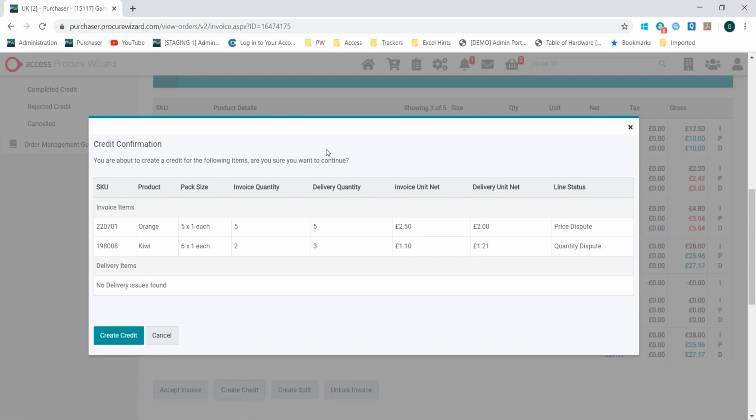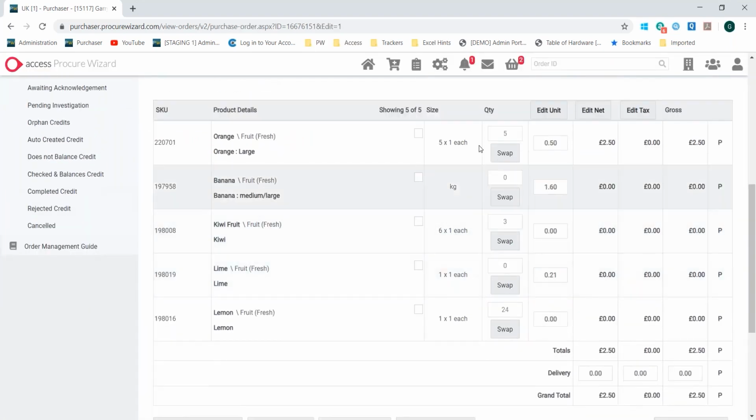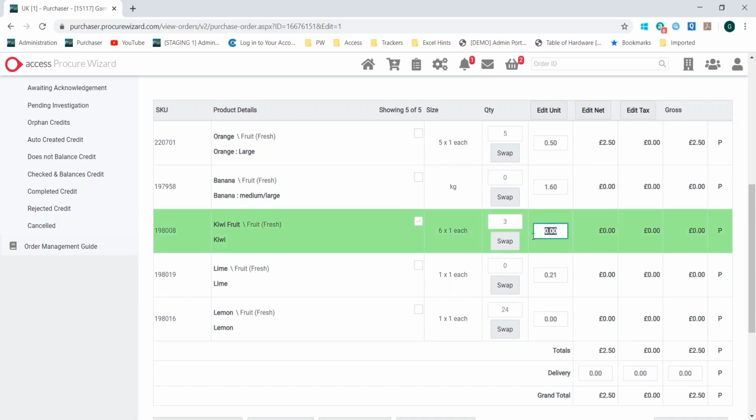So when I click create a credit, the system will look at anything where the supplier has overcharged me, but not where they've undercharged me. Anything where they've undercharged you, the system will basically see it as a benefit in your favour, and it won't alert the supplier of that. So when I click create a credit, the system will now pick up the credit values that are due. I can see that there is a credit value due on my oranges at the top here. But because the supplier's undercharged me on my kiwis, it's saying, yes, you received more than what you were charged for, but you were charged less. So we're not going to notify the supplier of that.